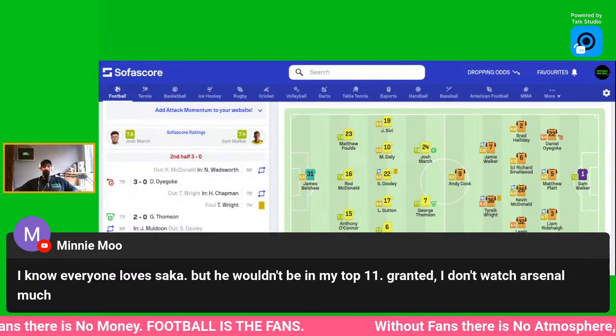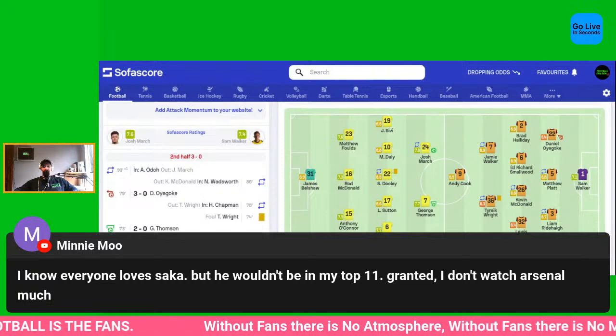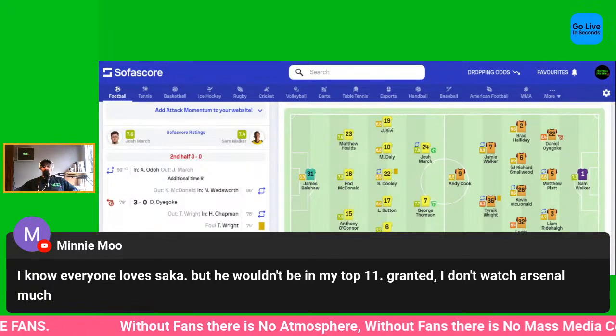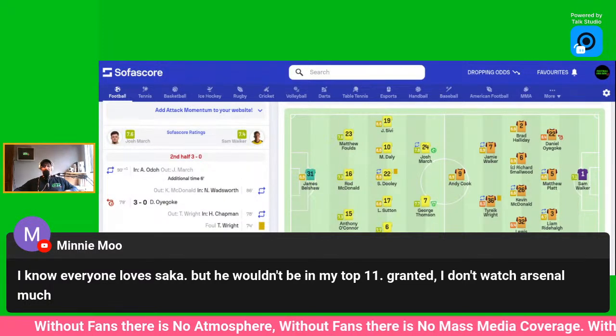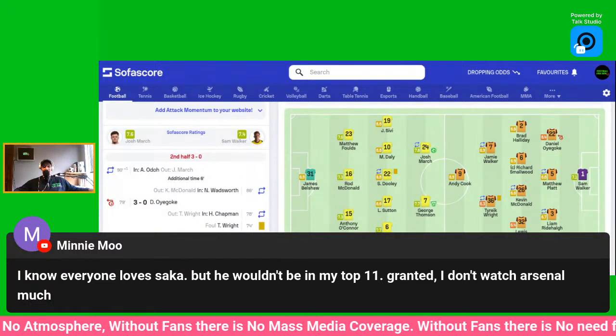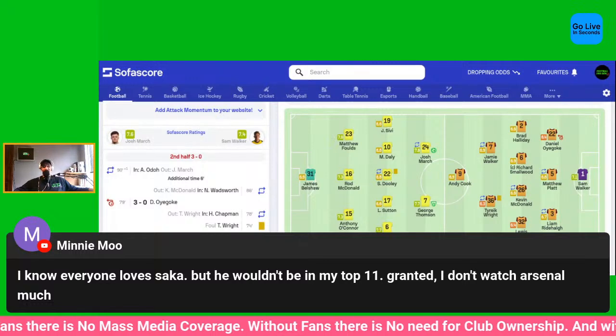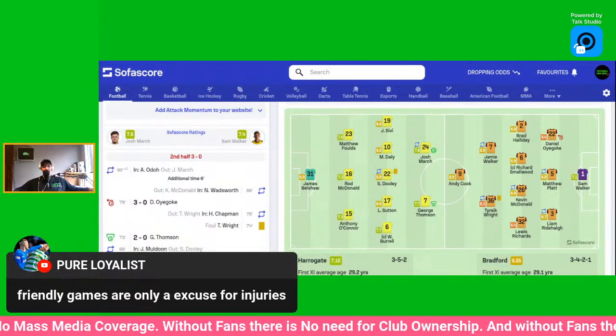Mini saying, I know everyone loves Saka, but he won't be in my top 11. Granted, I don't watch Arsenal much. I think he's a great player, but I do think he's getting overhyped. I really do. I think Arsenal fans are ridiculously overhyping him, setting him up for the fall. But thank you for that, Minute.